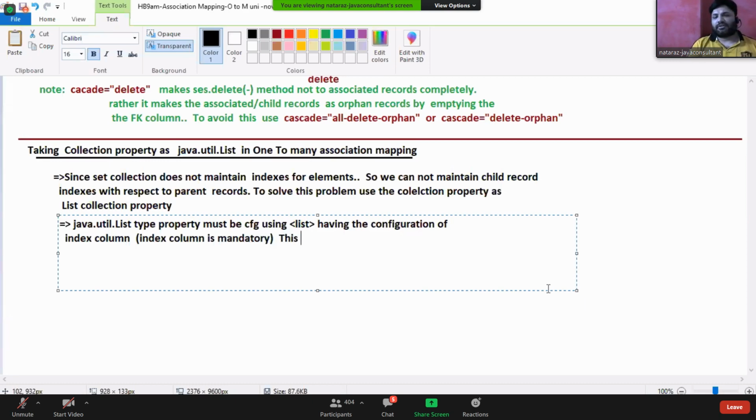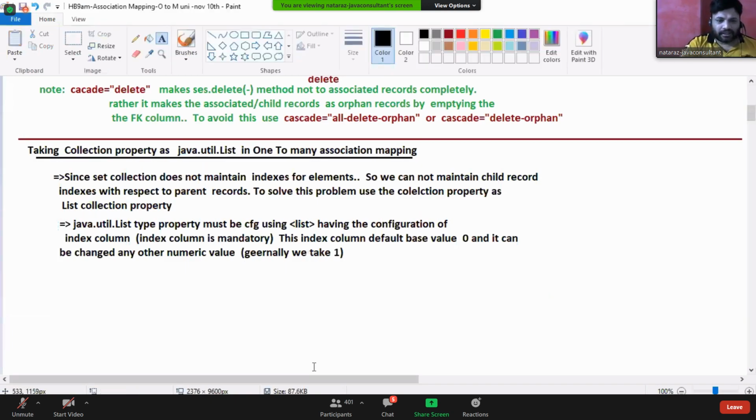This index column's default base value is 0, and it can be changed to any other numeric value. Okay, generally we take 1. Yes, guys.